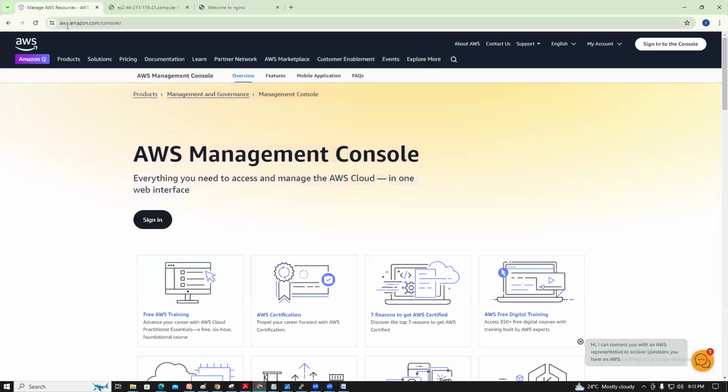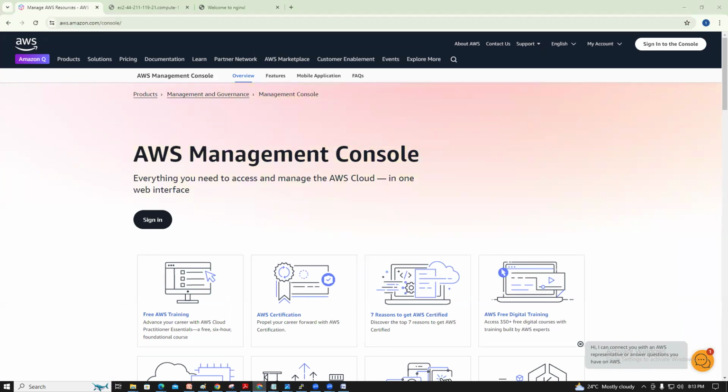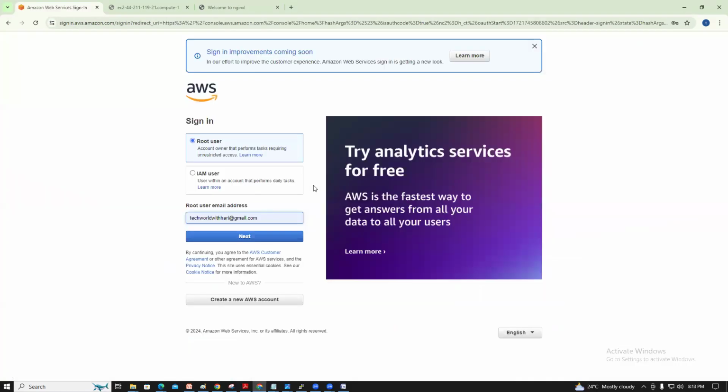So aws.amazon.com/console. So what is this, guys? This is the URL to sign up your AWS account. This is the console. You guys can sign up your AWS account by using the sign in to the console. You can click sign in to the console. Yeah, so it is asking to sign in as a root user or as an IAM user, with the root user email address, or create a new AWS account.